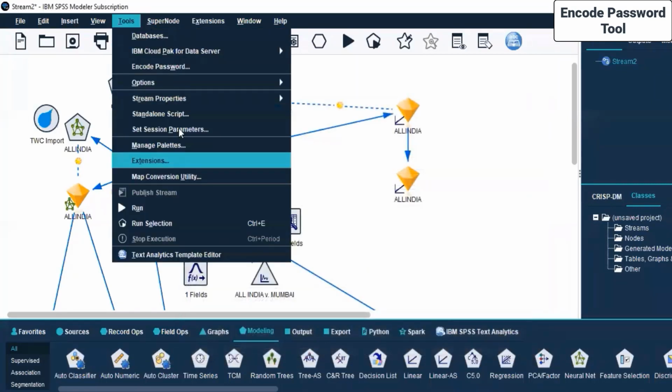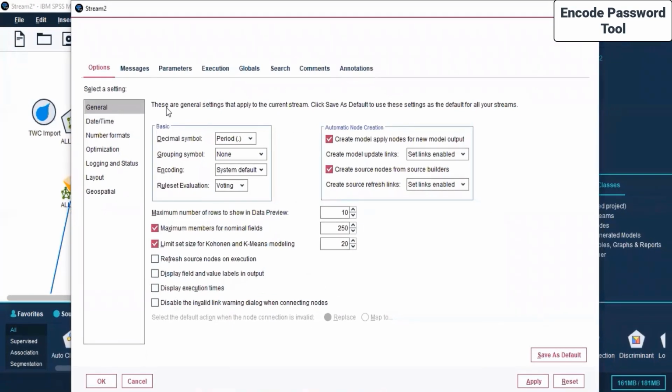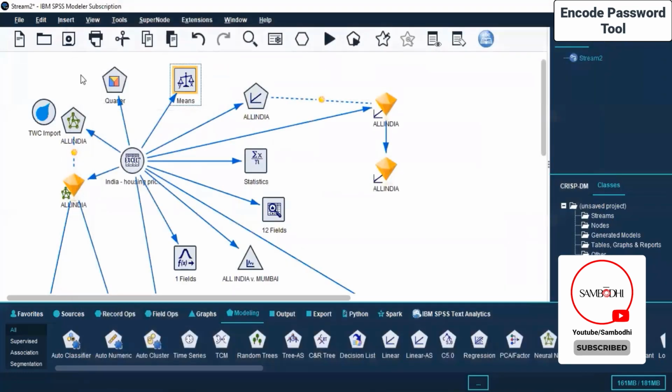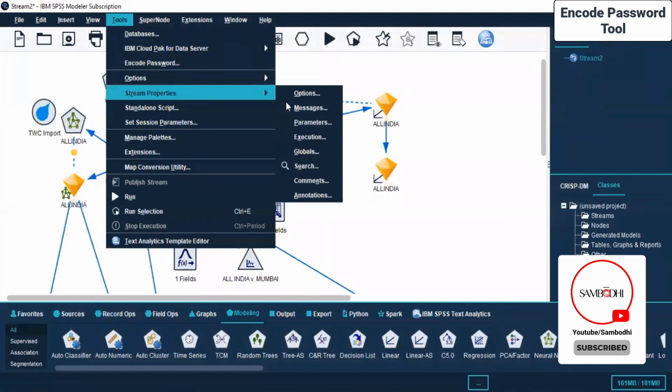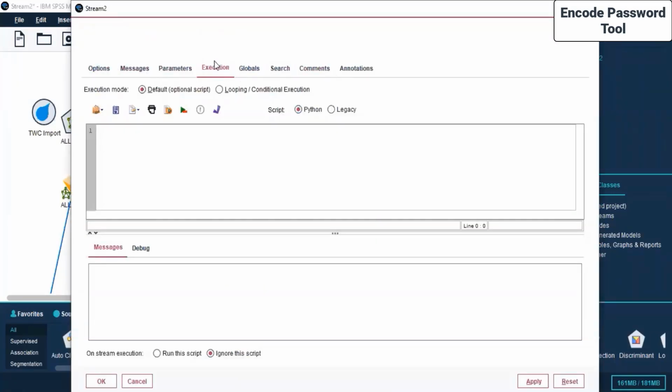Likewise, in case of streams also, there are options. So I click on options. So these are the different options that pertain to the stream that we have connected. So messages, parameters, execution, global search, comments, and annotations. Same way, when we click on this, these are the same set of parameters that were seen when that particular window opened. So if I click on suppose execution, again the same window opened over here, but out here execution tab is activated. I'm going to close this. After coming in execution, you can see the additional options that are available over here. You can also print the script, run the script, check syntax and all. That's for Python, of course.